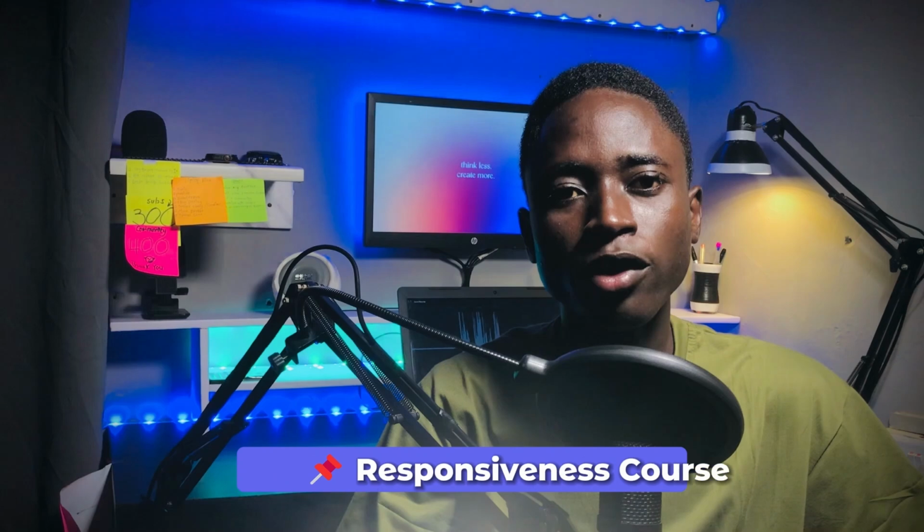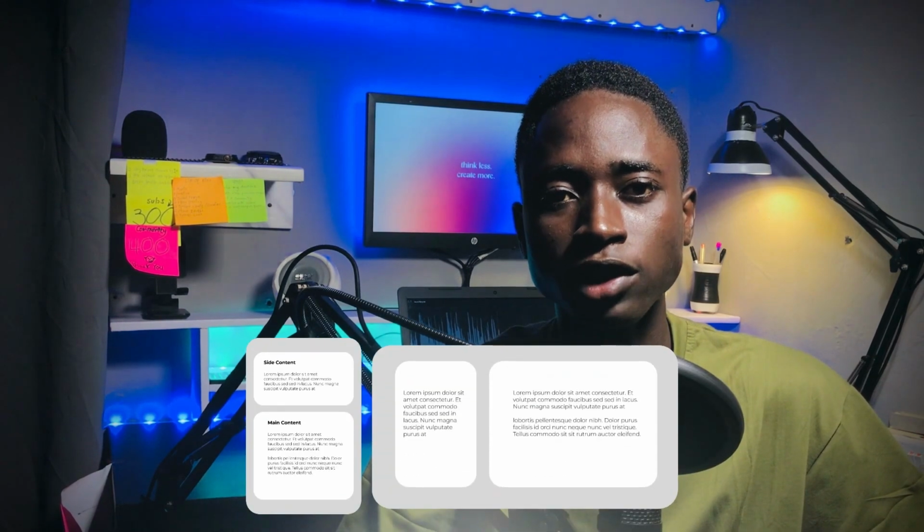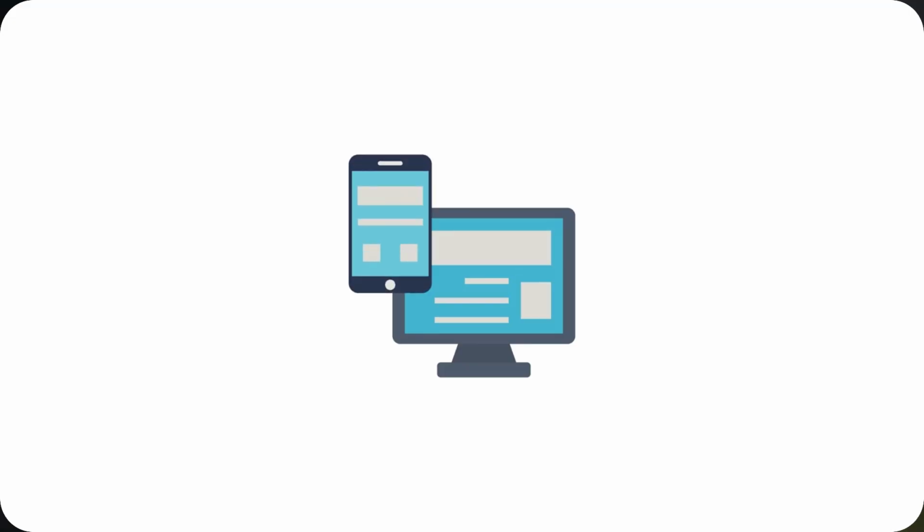In this course, you are going to learn what responsive design is, why responsive design is so important, and how to create responsive design which fits on every device size. So first, what is responsive design? Responsive design simply means creating websites or applications which fit on every screen size.